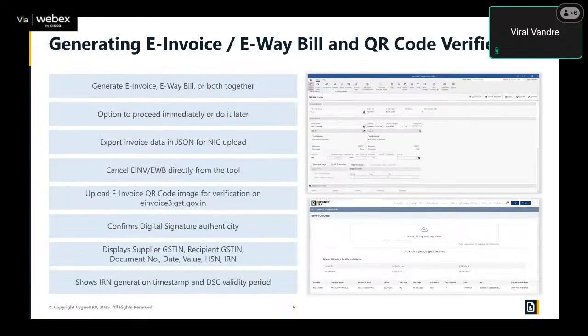Generating the e-invoice and e-way bill and QR code verification. Once invoices are ready, once you have punched in the sales invoices, you can connect the tool to the IRP to generate the invoice reference number and the associated QR code. Here in the same tool, you get an option to either generate the invoices via Cygnet IRP or NIC, whatever is desired by you. If applicable, the same interface can also generate e-way bills for the movement of goods, saving time by avoiding the duplicate entry.